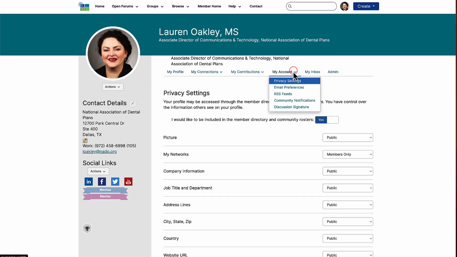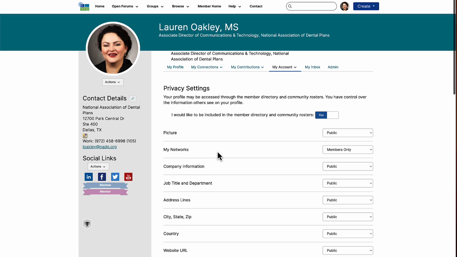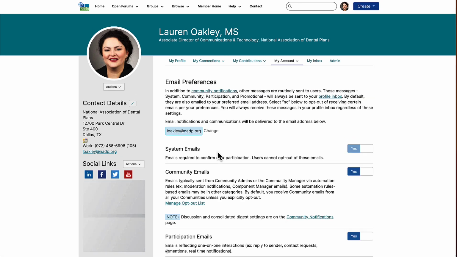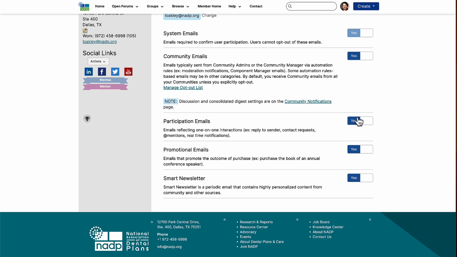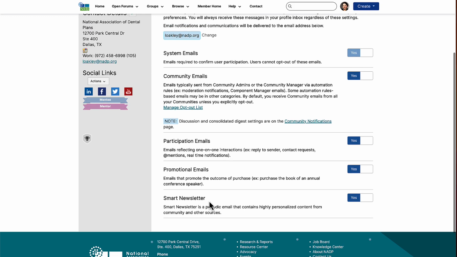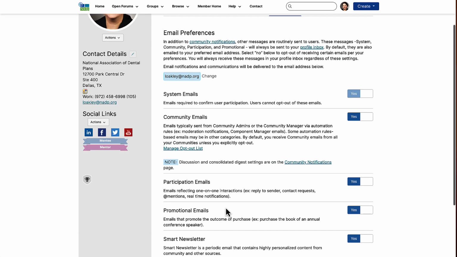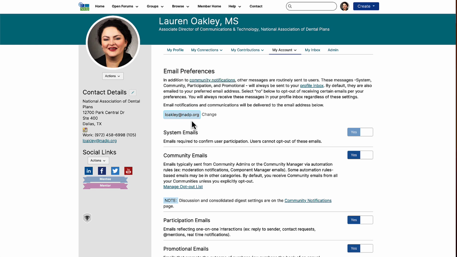And then what else is on your account is your email preferences. For that, you can go through here and decide if you want to get participation emails, smart newsletter, which we haven't implemented yet, but we might, and system emails. That is a yes. You can't opt out of those. It's basically community notifications that you get, posts in communities and committees.